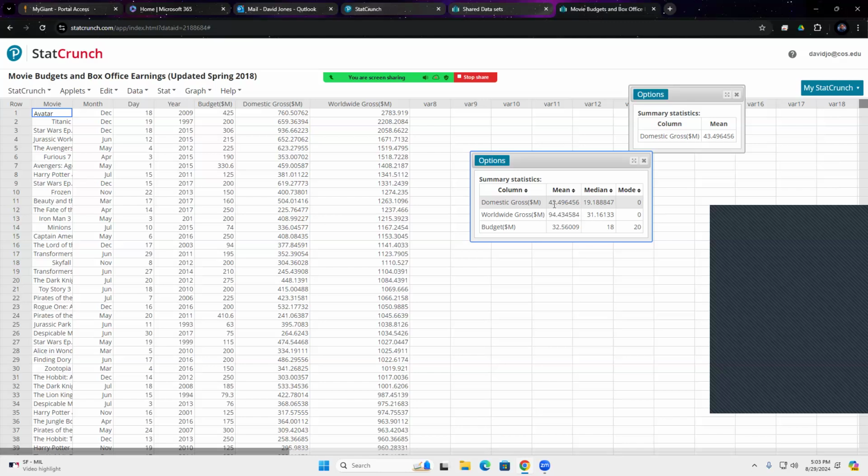And it looks like there was no mode for gross or either of the grosses. But a $20 million budget seems to have occurred more than any other budget. That's interesting. The average of the gross for domestic was 43.5. The median was only 19. And the mean and median are different, a lot different on worldwide too.